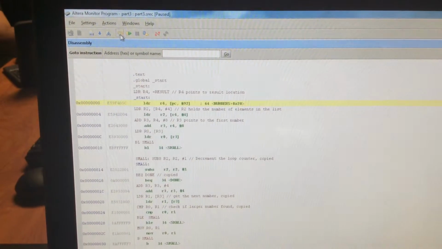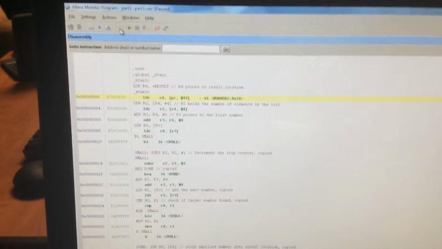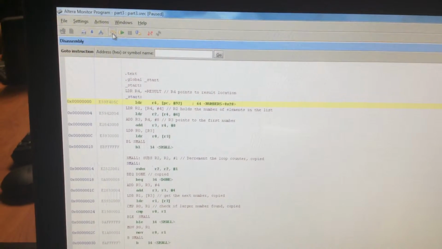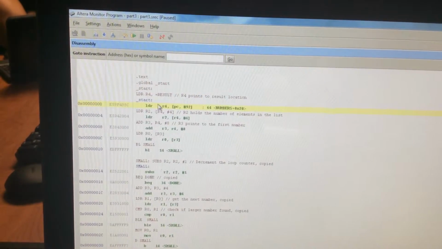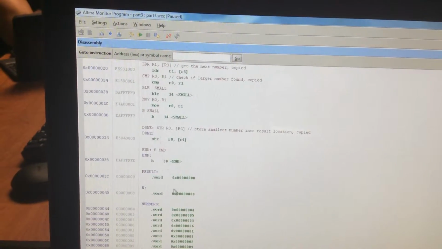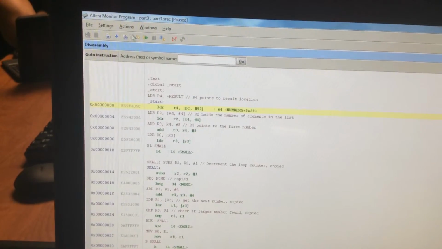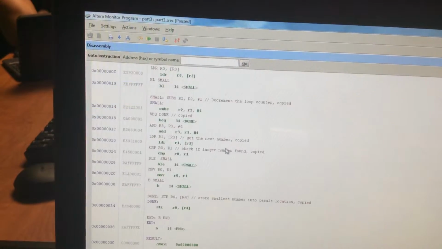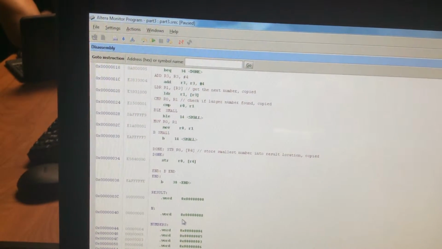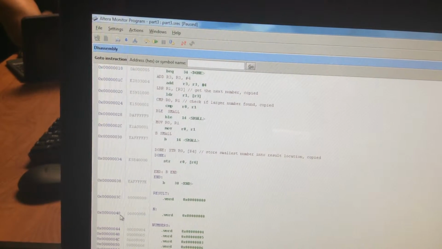Okay, so this is my program. The first thing it's going to do is start loading the addresses into register 4 for result. Go through that. Next, it's going to load into register 2 the size of the list, which is right here, in 40, which is n.